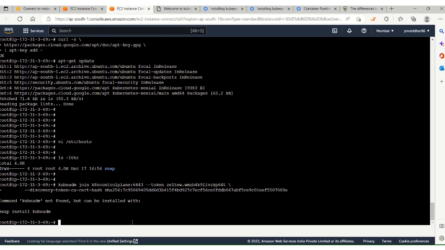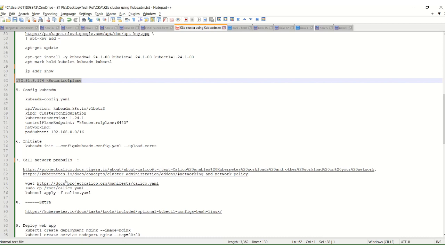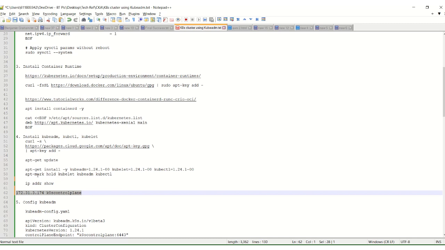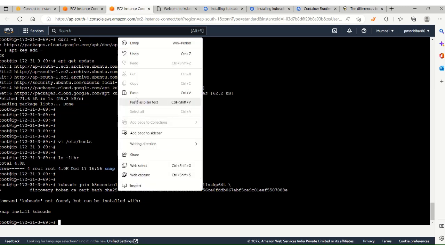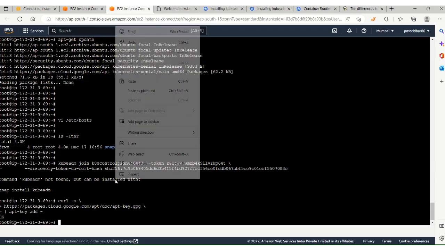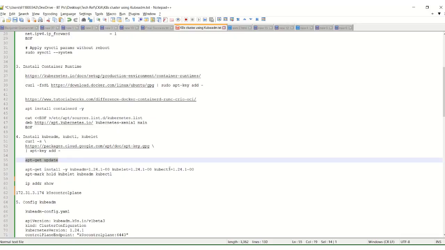Okay, I think we have to do these steps first. Where is that? Kubeadm. So let's install this. We only need kubeadm and kubelet; kubectl is not required. So let's use this only, but there is nothing wrong with installing all.